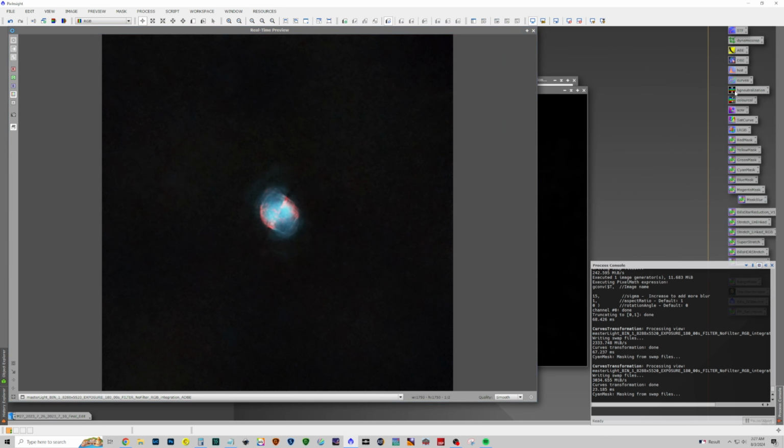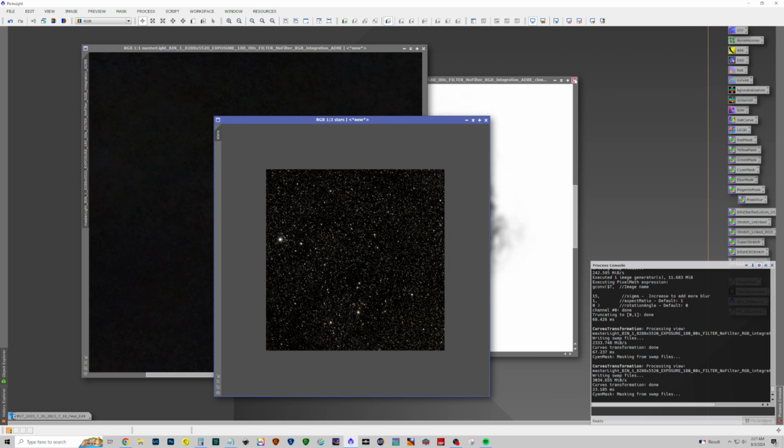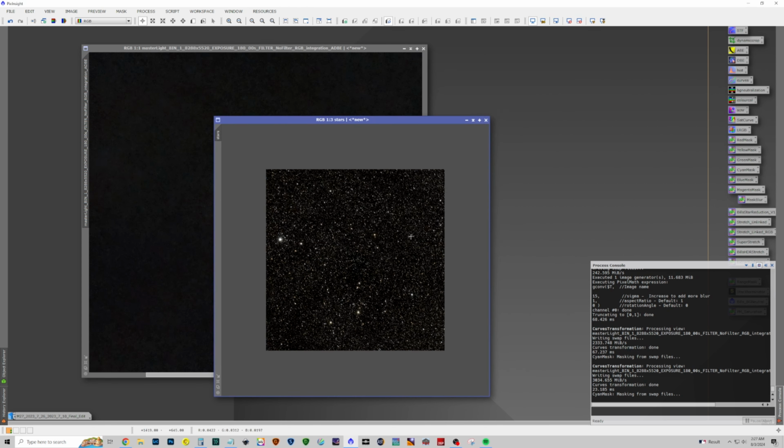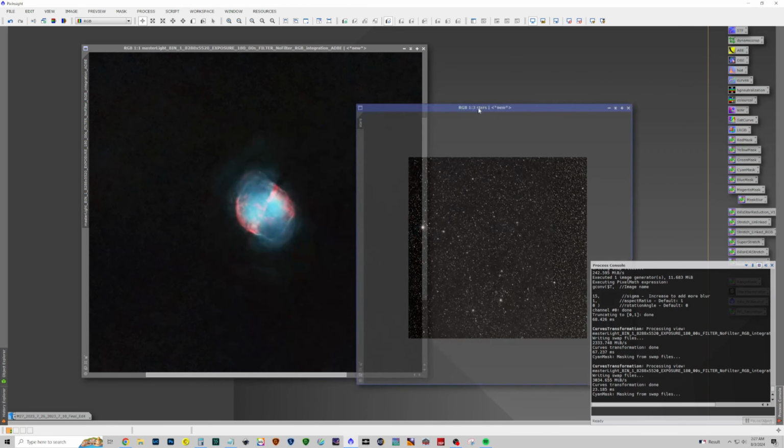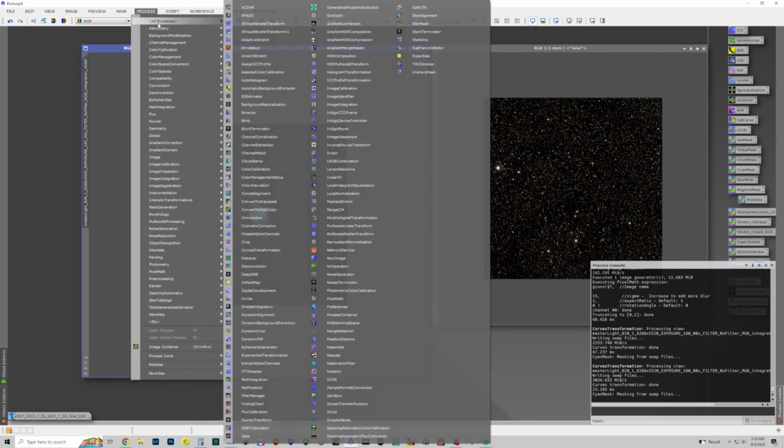Where'd my stars go? There they are. Close the mask. Yes, it's okay to be broken. Let's remove this mask. That's probably not a good mask to close, but I closed it anyway. Let us put our stars back in with Pixel Math. Let's rename this to Starless. It's less data to type here.